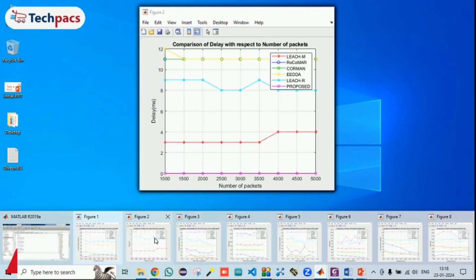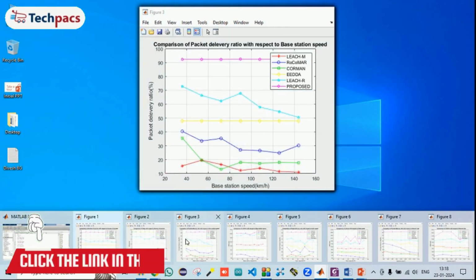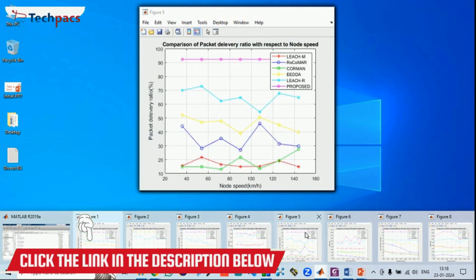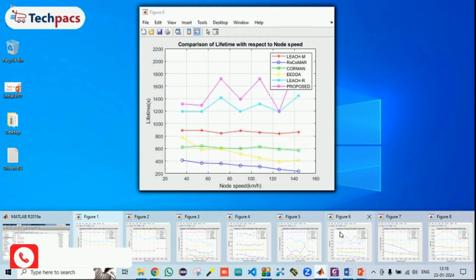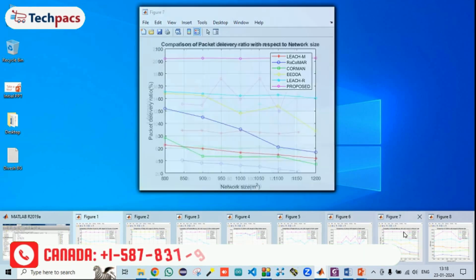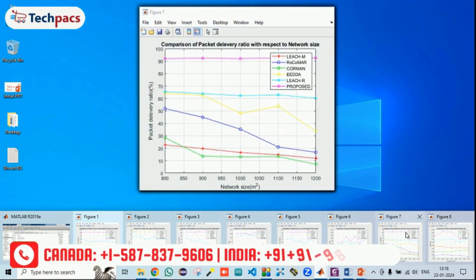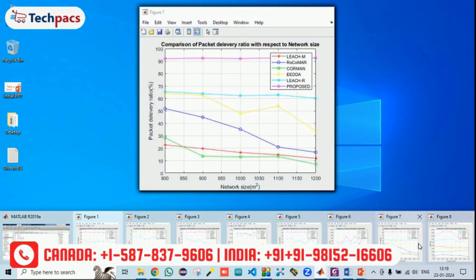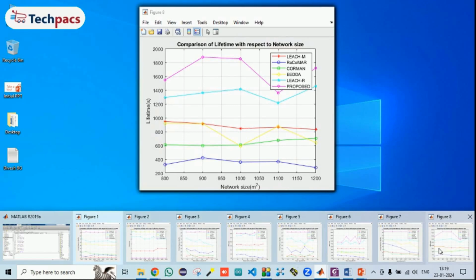Next is the delay by changing the packets, then packet delivery ratio by changing the speed of the base station, then lifetime by changing the base station speed, packet delivery ratio with the node speed variation, lifetime with respect to node speed variation. This is PDR with respect to network size, and finally the lifetime with respect to network size. In all the scenarios you can see the PDR is higher, the pink curve is ours.